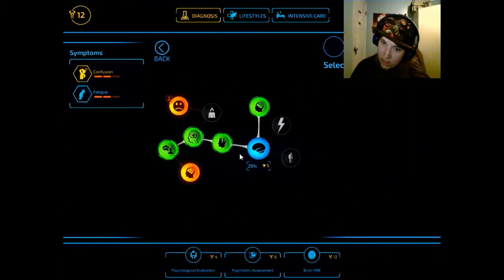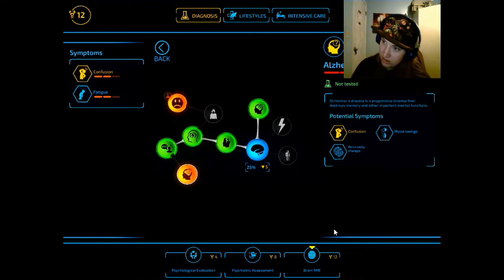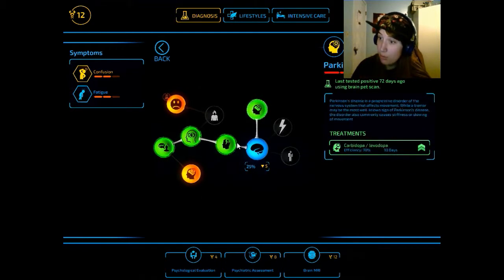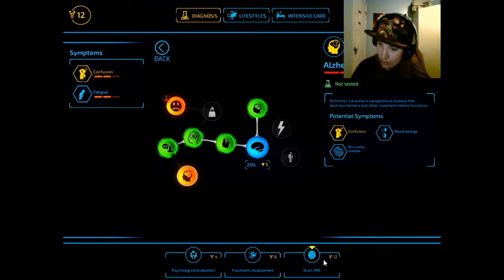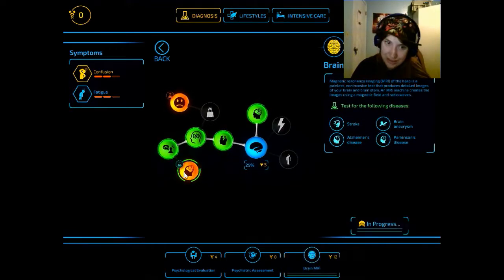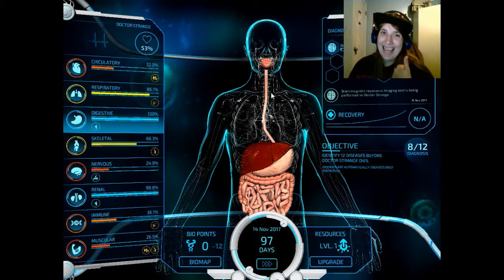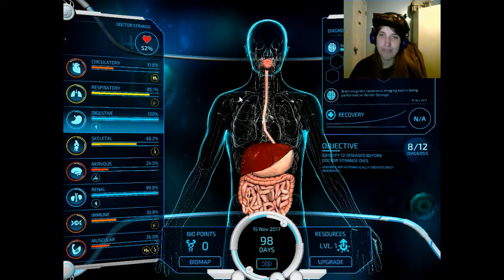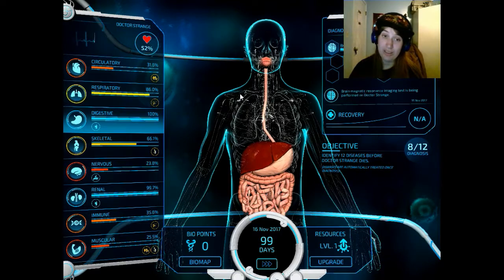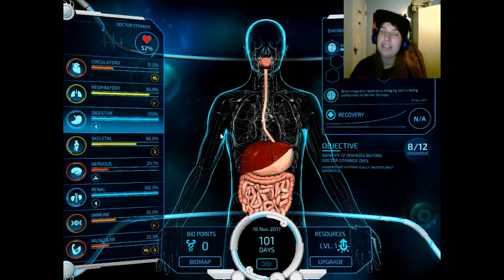Confusion! Have I tested for Parkinson's yet? No, that's Alzheimer's. That one was Parkinson's. Okay, this is Alzheimer's. Let's do a brain MRI. This also tests for a few other things. So, yay! I suck so horribly at this game. So horribly.